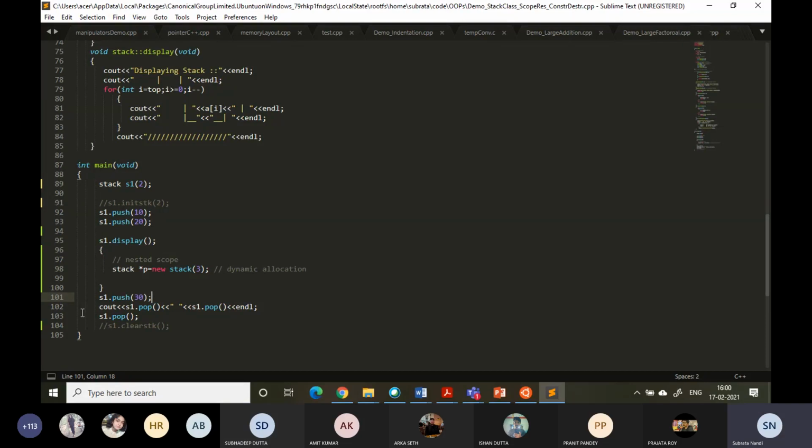So in the heap you have created something, even if it goes out of scope. Whenever you are here, can you access the space pointed by P from here? No, sir. Because it goes out of scope, you cannot simply use it or access it or even remove it also. This is also not possible.